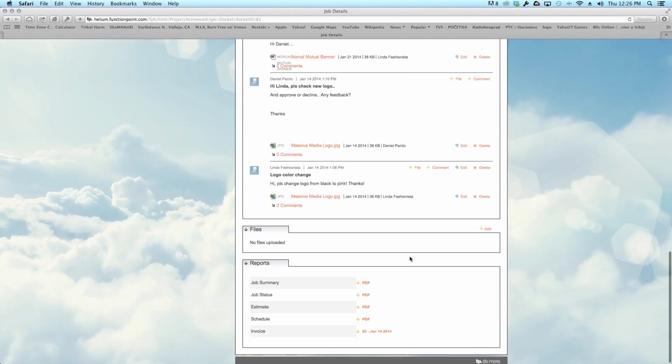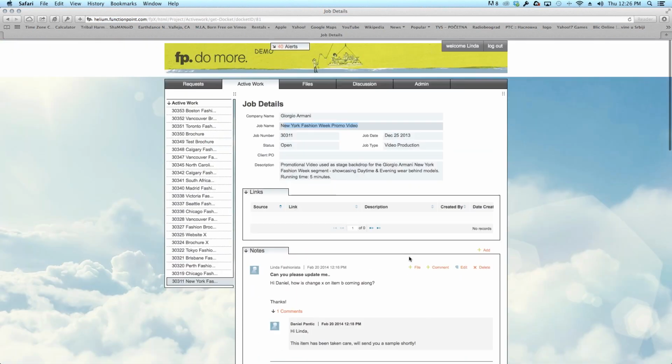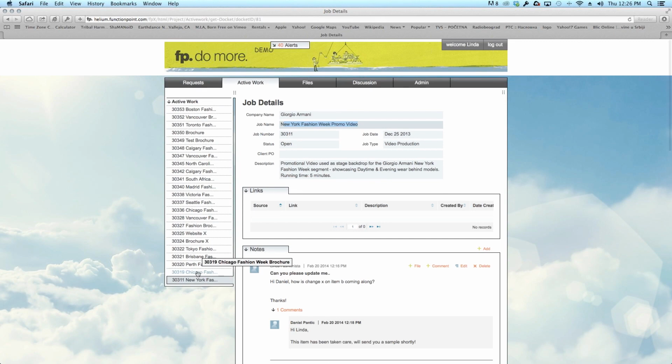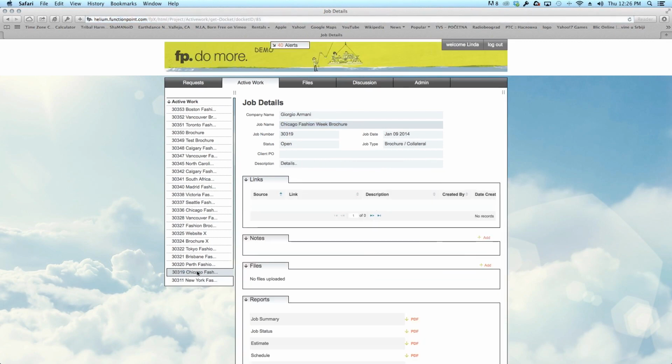Now, if the client, for example, wanted to go ahead and have a look at any of the other jobs that we might be working on, all they need to simply do is click on one of the jobs, and again, it'll be the same type of view. And in these examples, please forgive me, these are pretty much bare bones.